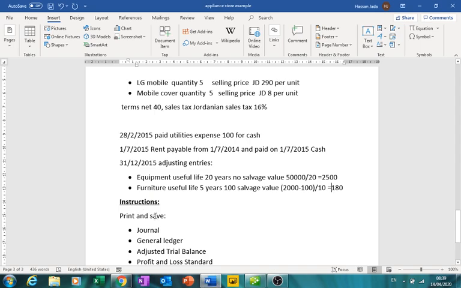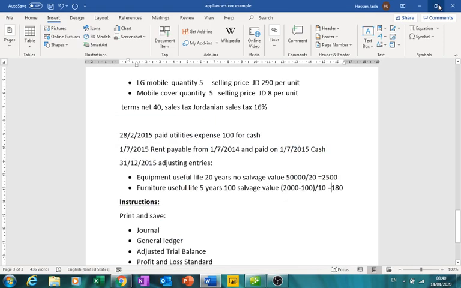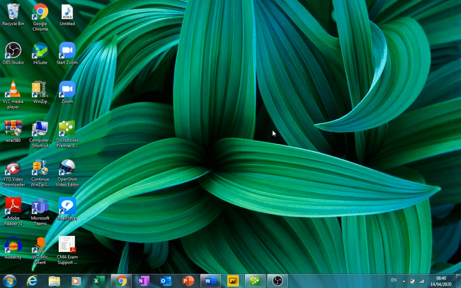We want to print and save. Here, print and save, we want to print and save our work. Okay. Print and save, we go back for Appliance Store. Then we must consider where we want to save or print and save these transactions. We can here go to desktop, go back to desktop.